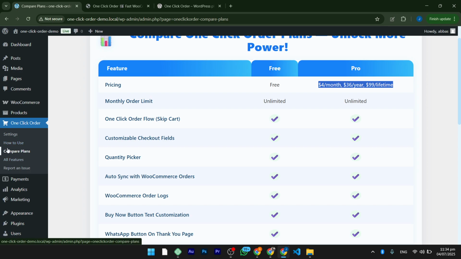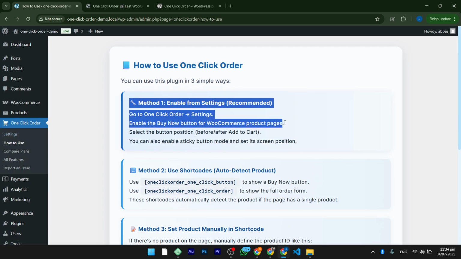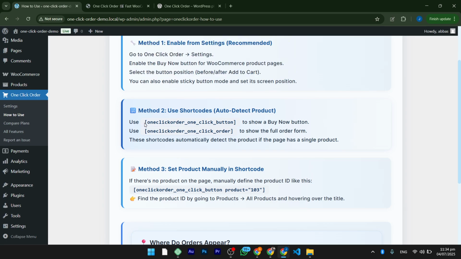The next section is How to Use. Here, you'll learn how to set up and use the plugin. The first method is through the Settings section. The second method uses shortcodes. You have two options. One shortcode creates a Buy Now button, and the other displays the full order form directly on the page. We recommend trying both to see which works best for your store.